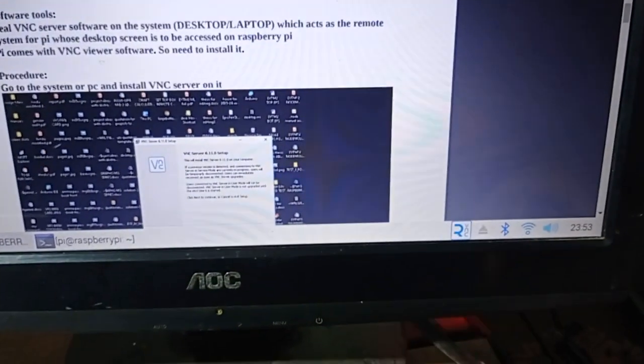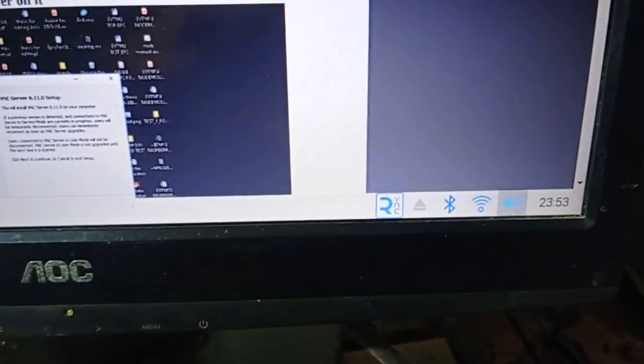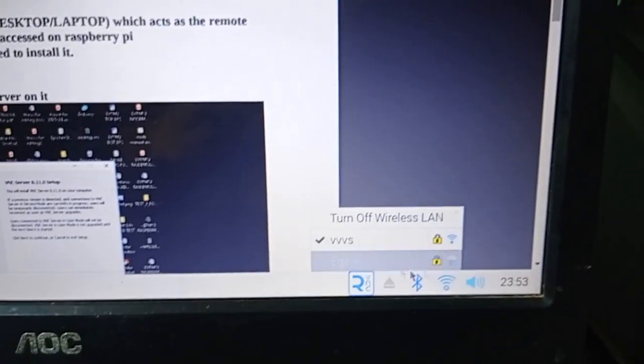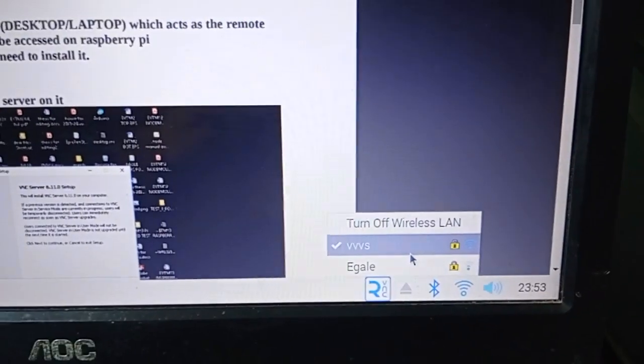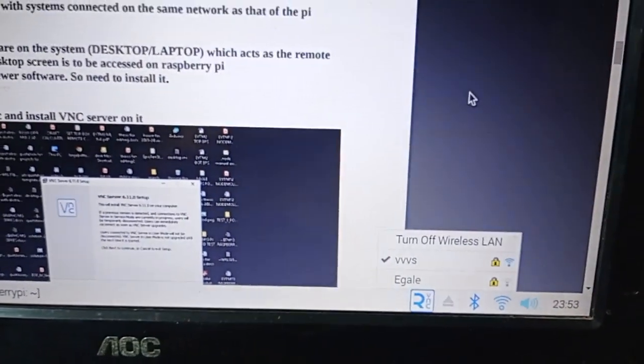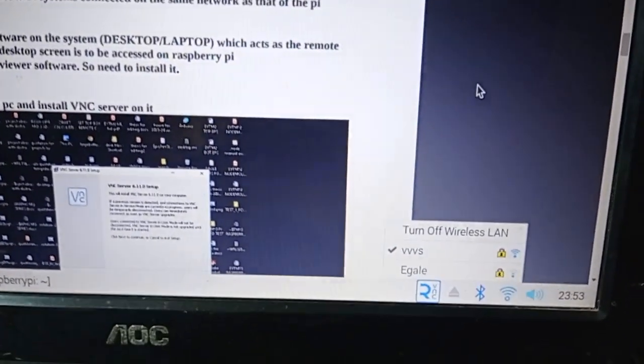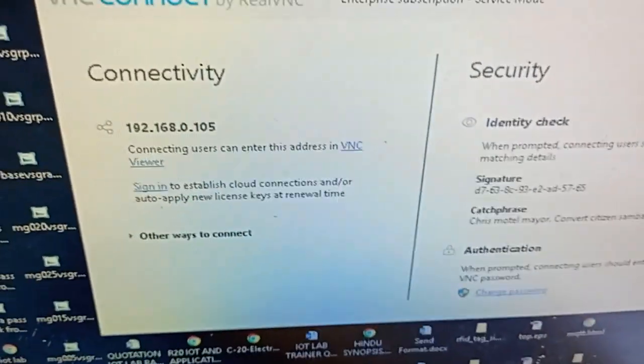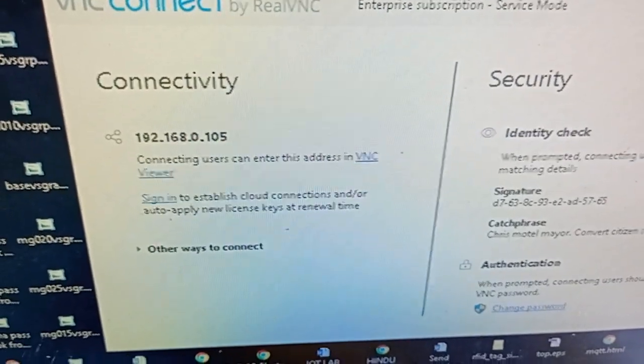So this Raspberry Pi is also on the same Wi-Fi network. You can see it is connected to the same VVVS. So both of them should be on the same network. Both of them can even be on the same Ethernet, either Wi-Fi or Ethernet. Please remember that this is the server which is running 192.168.0.105. Now come back to the Raspberry Pi.